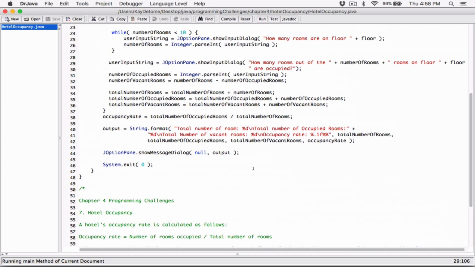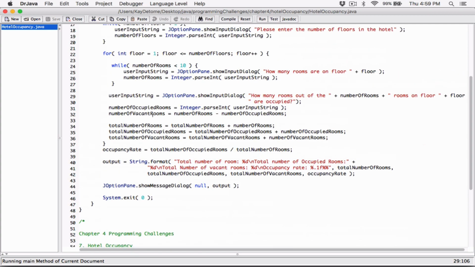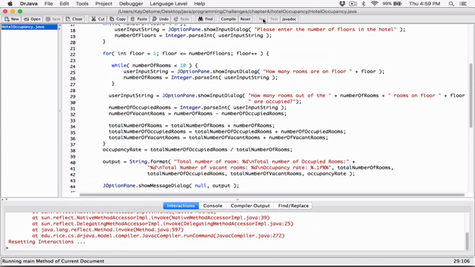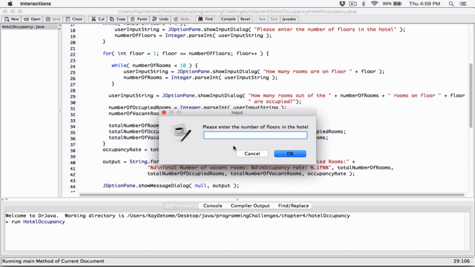Okay, so we're asking for the number of rooms on each floor, which is here, and we're also asking for how many rooms out of this are occupied. Okay, so I think it's working. I don't know what I was thinking, but I think it's working. Now, please enter the number of floors in the hotel. 3. How many rooms are on floor 1?